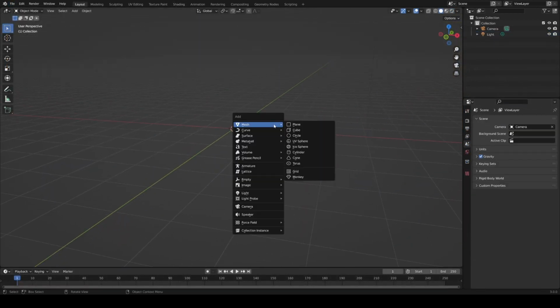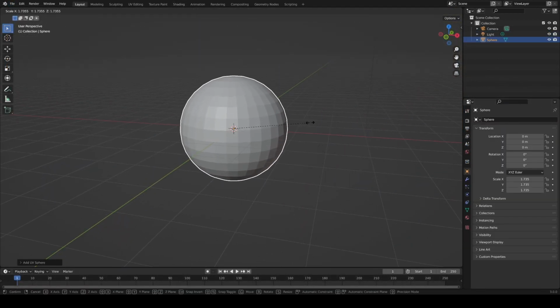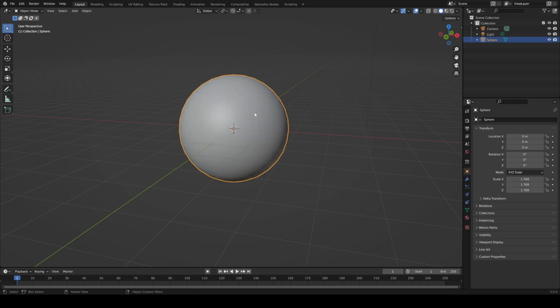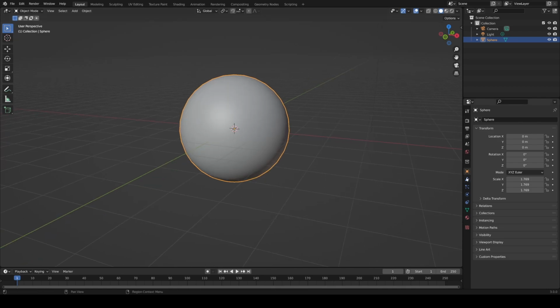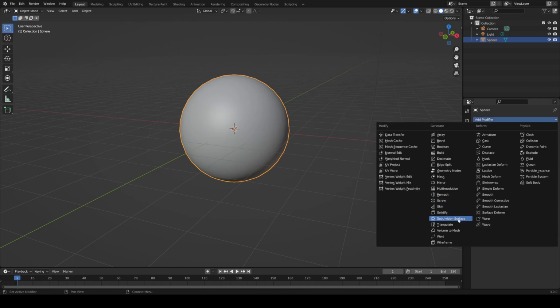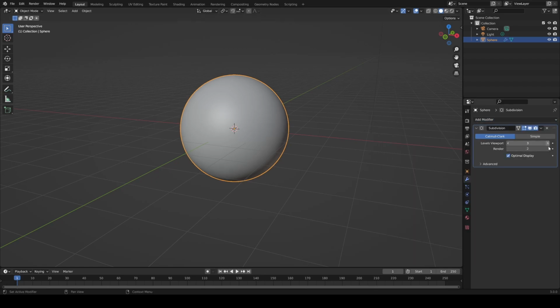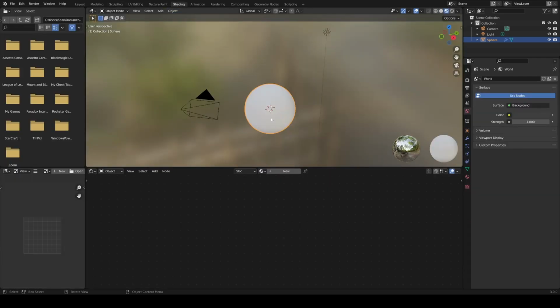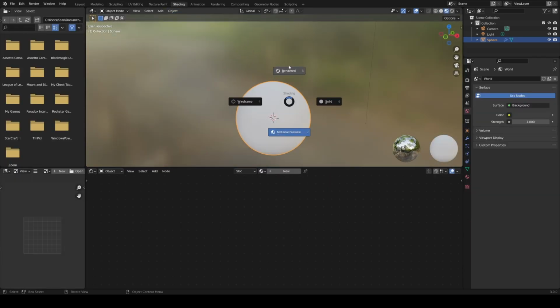We're gonna remove the default cube. We're gonna make a UV sphere. We're gonna enable smooth shading. I'm gonna go to the modifier panel. We're gonna add a subdivision surface modifier. I'm gonna crank it up to 3. And then we're gonna head over to the shading panel, and here we're going to use the rendered mode.